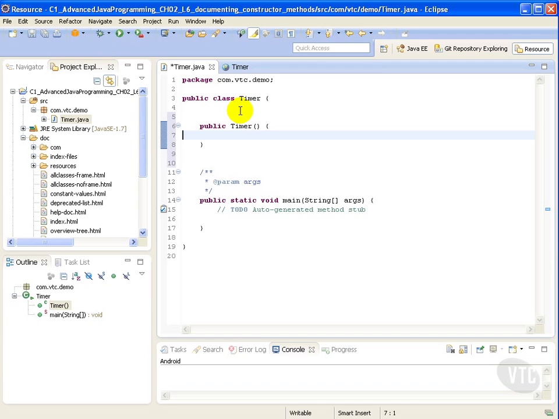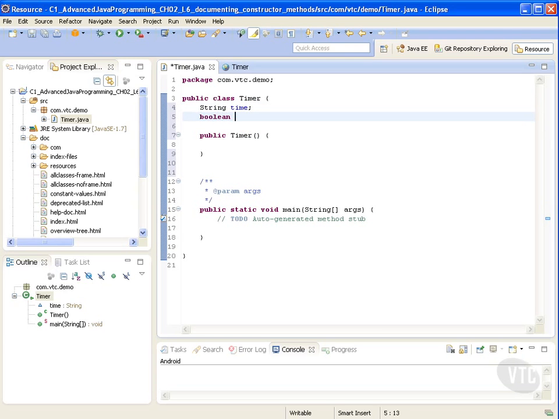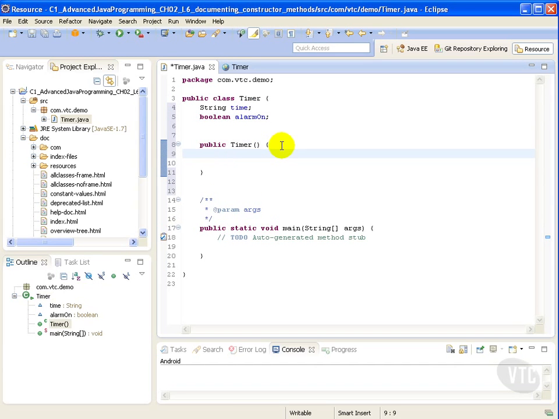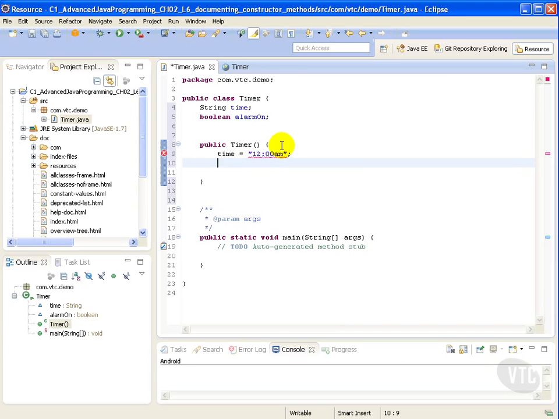Let's add default behavior to our timer class and also document that behavior. First, we will create two instance variables, a string time and a boolean to tell us whether the alarm is on. Now let's initialize our instance variables so that they can always have a value as soon as the object's created. Alarm on will be false and time will be 12 a.m.